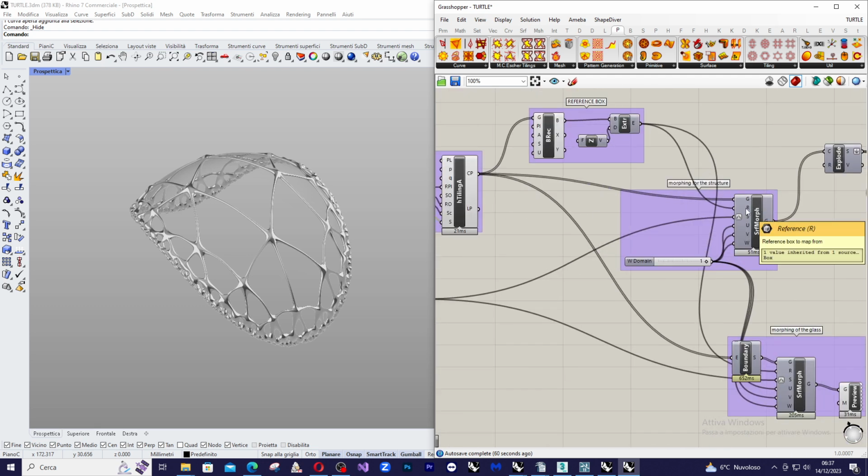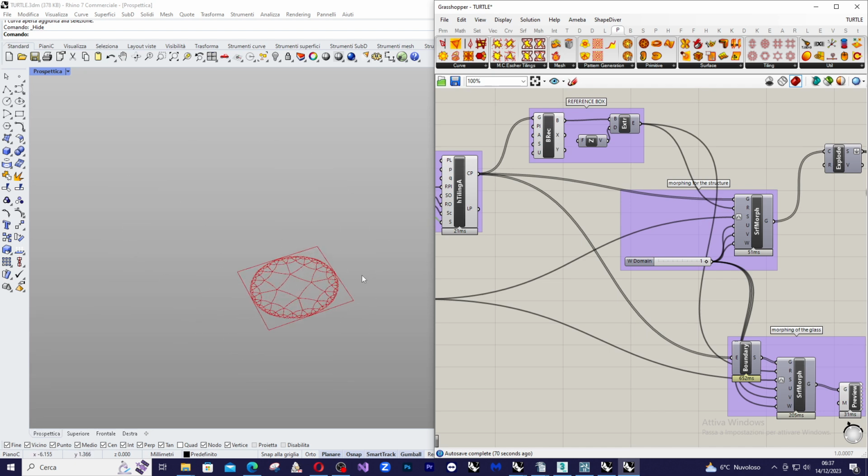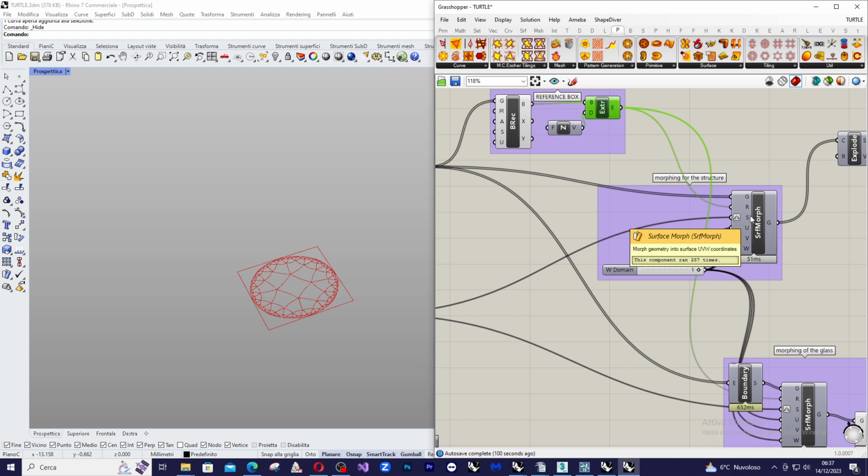We need a reference box, that is a bounding box that we create around the pattern. So we have the pattern, we create a rectangle, and then we give a height to this rectangle with an extrude, because this kind of surface morph, that is the basic surface morph of Grasshopper, requires a volume box to be a reference box. So we need to give height to the basic rectangle, and then we need the surface in which we want to project the pattern.